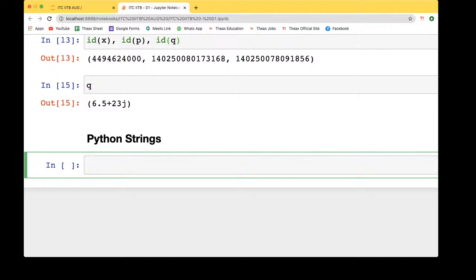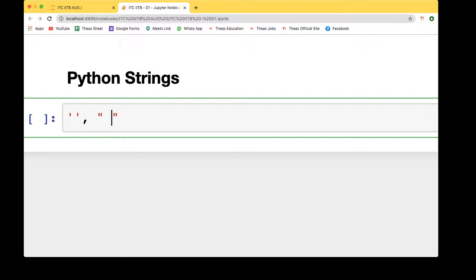It can be a single quote or even a double quote. So we can write the things inside these quotes. The characters we enclose inside these quotes are called a string. Python treats single and double quotes in exactly the same fashion.